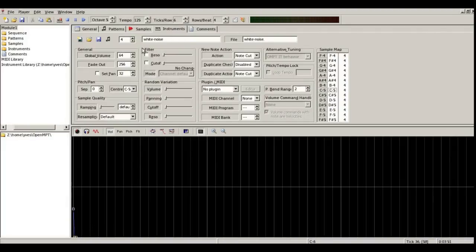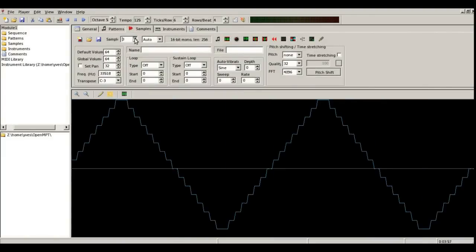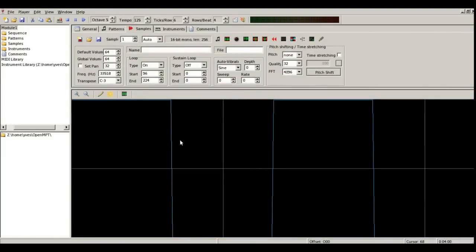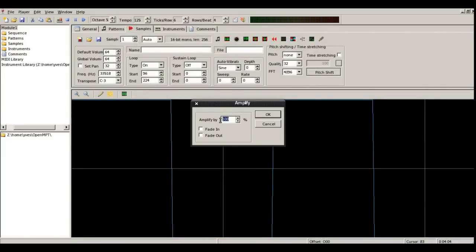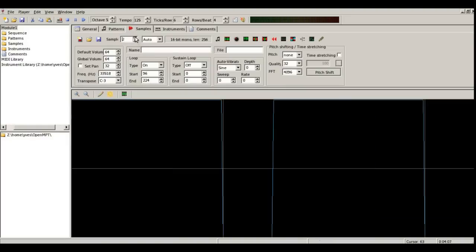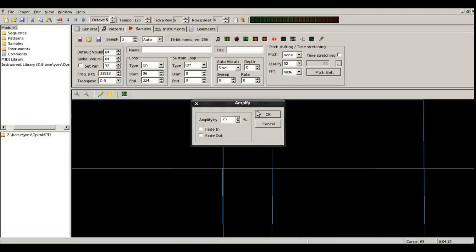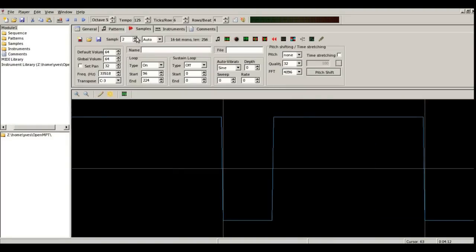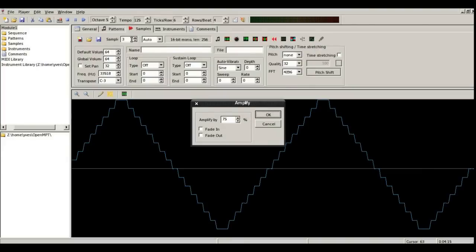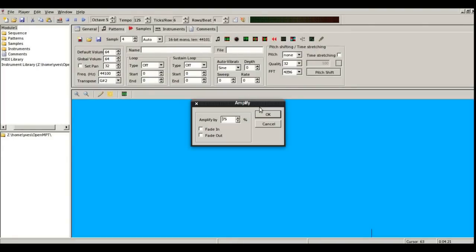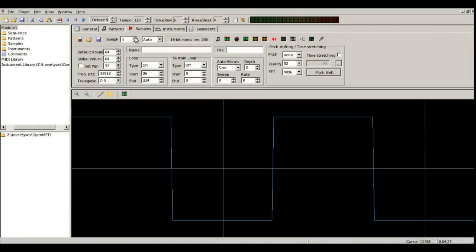We then head to the Samples tab. Here is where you can find all your imported sound samples. I set the volume for each sample to 75% to make them more visible. Notice how each sample is looped.